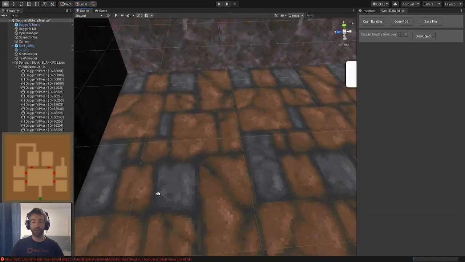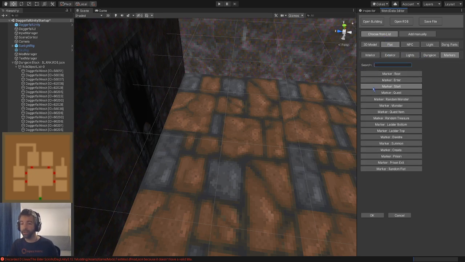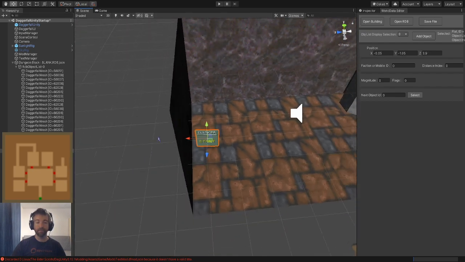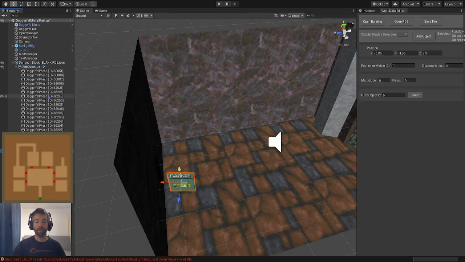I will add a start marker. Flat marker, we need a start. If I'm not mistaken, this is the one to put. Yes. Okay, that's cool. Save. Voilà.